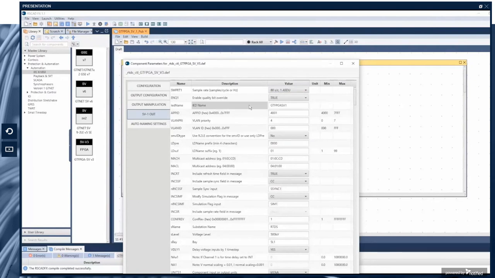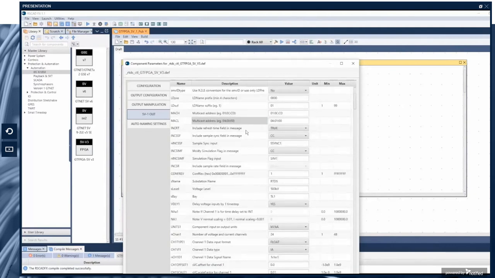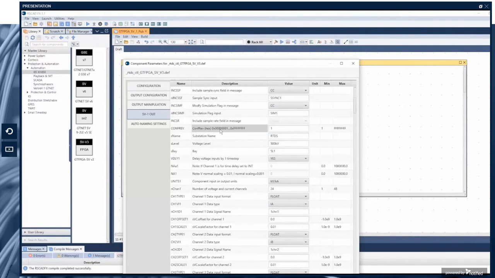Next, you can specify IED name, application ID, VLAN over there. The next is the multicast address, which is very important. Here's the higher 3 hex number. Here's the lower 3 hex number. You can also choose to include refresh time and the SMP sync in your message. If you choose CC, that means the value of that particular field will be controlled using an external signal. Same thing for the simulation flag. And next is configuration revision.